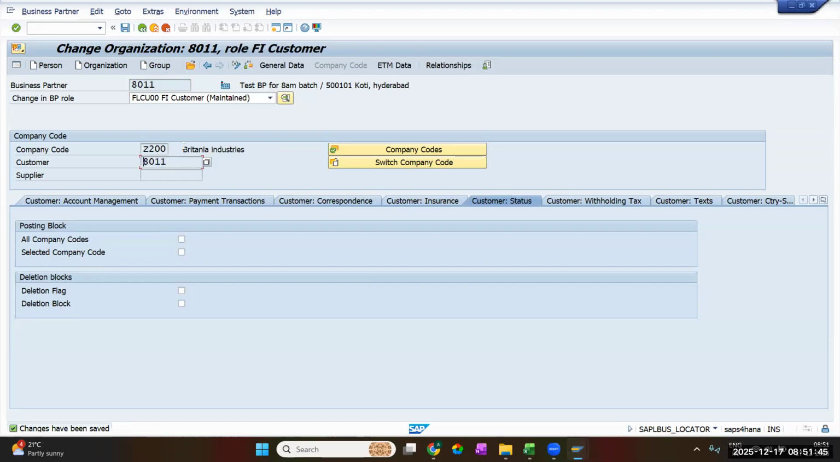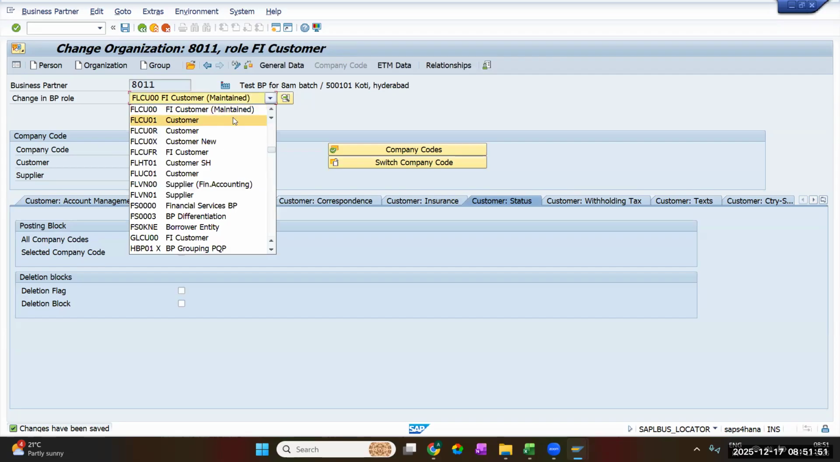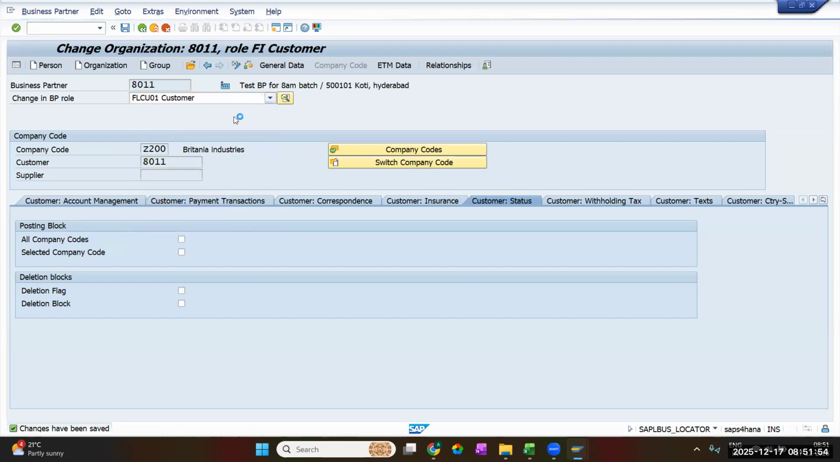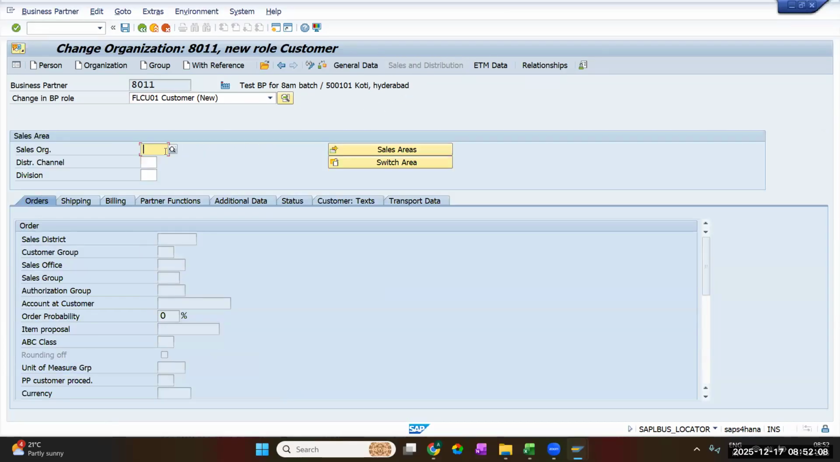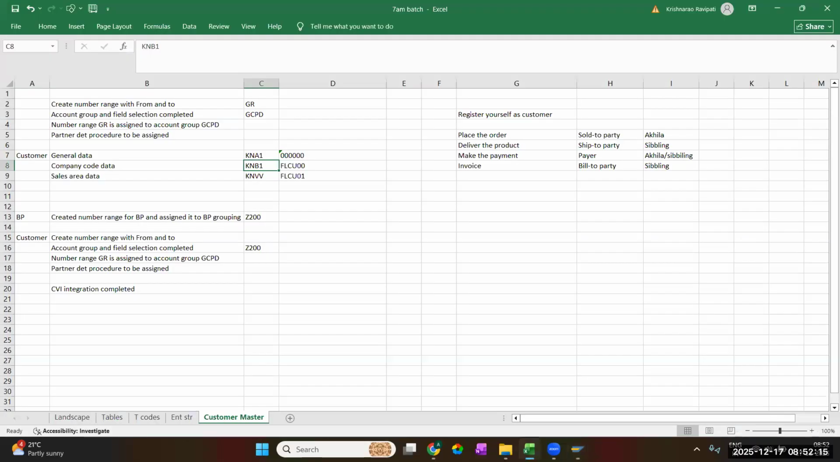Now I want to extend it to my sales area also. So the role that I need to select is FLCU01. Since we are in the general data, this is article. This is not highlighted; it is grayed out. If you go to the sales and distribution data, it is grayed out, and you need to give your sales area details to extend this to your sales area. So what are the sales areas that we formed?